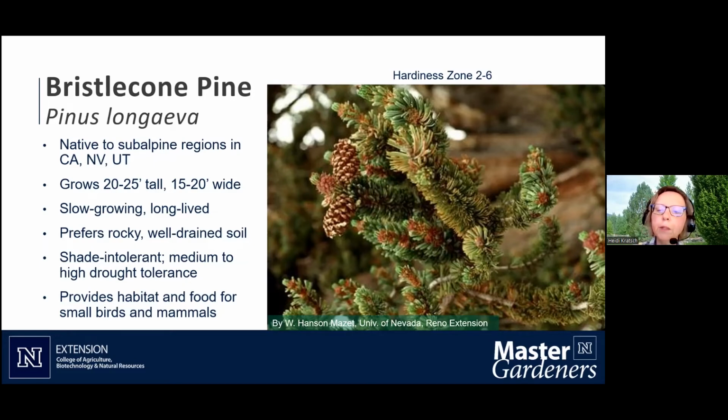Like many mountain species, it needs very well-drained soil for best growth, but it seems to perform adequately at lower, hotter elevations, even though it's actually native to very high elevations. As a benefit, it also provides habitat and food for small birds and mammals, but it is shade intolerant, so make sure you've got a nice sunny spot to put it in.